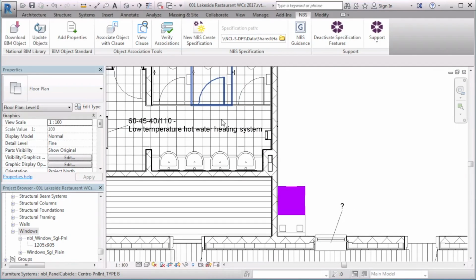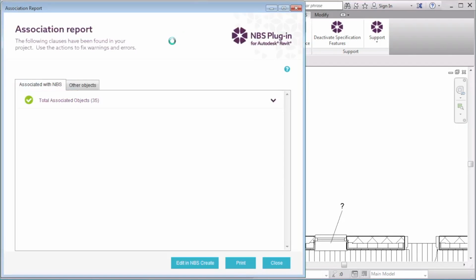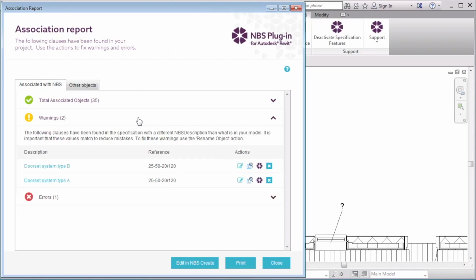To check the objects that are out of sync, I can select the Verify Associations button on the NBS tab on the ribbon. From here I can see the objects that are associated, as well as some warnings and some errors. The warnings group indicates objects where the NBS description does not match the clause title in the specification. Here I can see the Doorset systems that I've renamed in the specification.